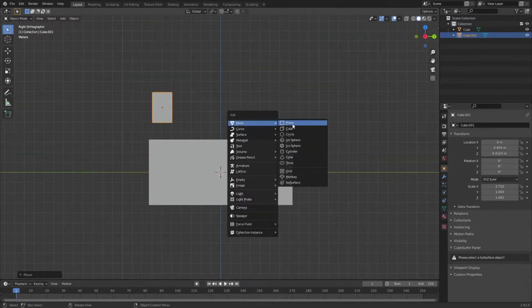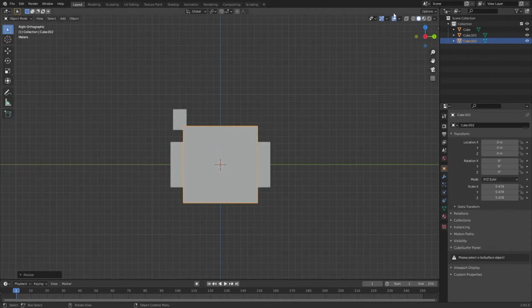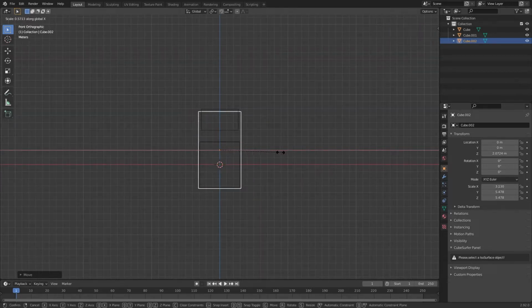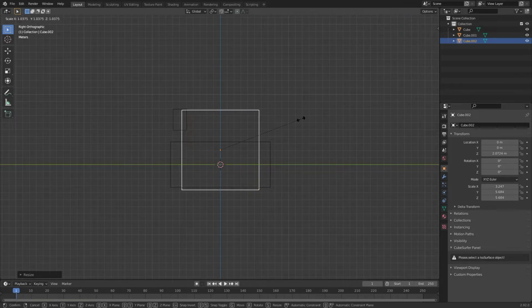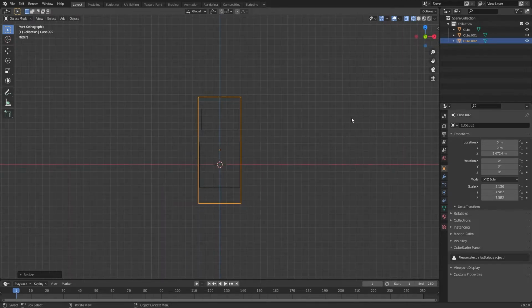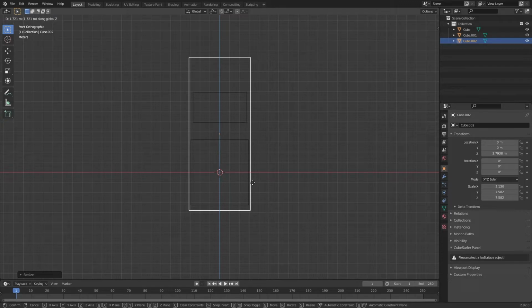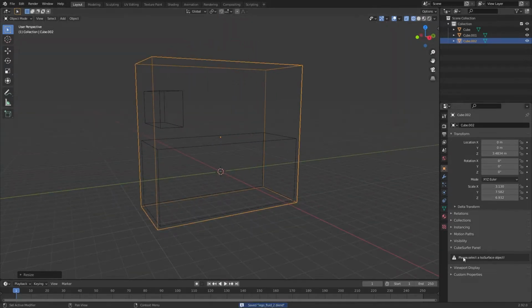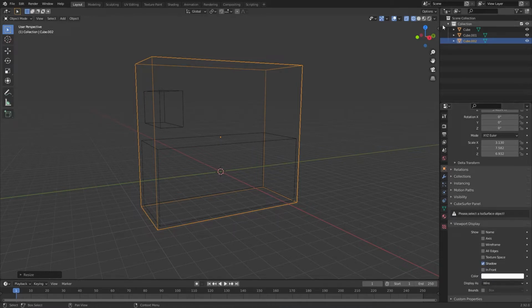Then because this is a fluid sim, we'll need our domain object. Then scale Shift X so it doesn't scale on the X axis. Just save this. What should we call it? Lego Fluid 2. Okay, save. So now viewport display as wire.